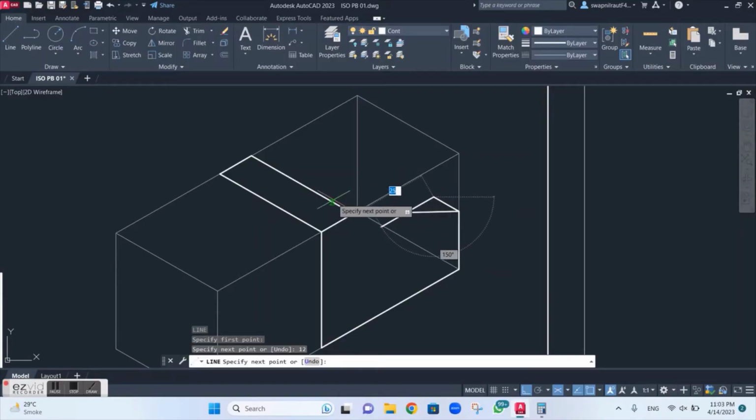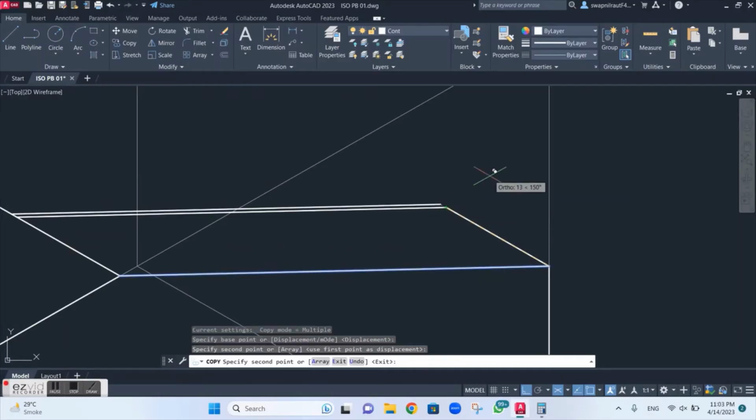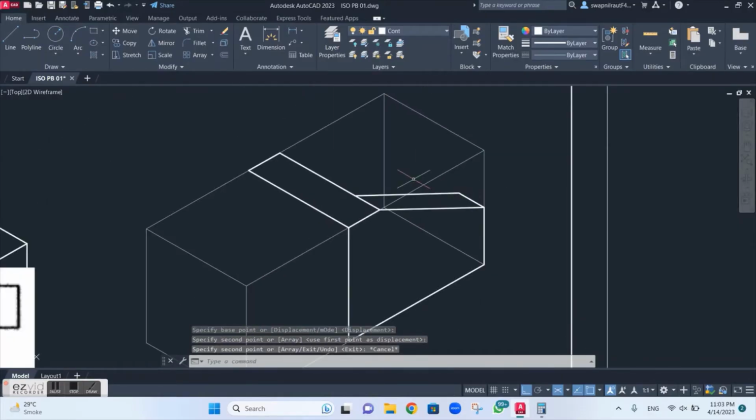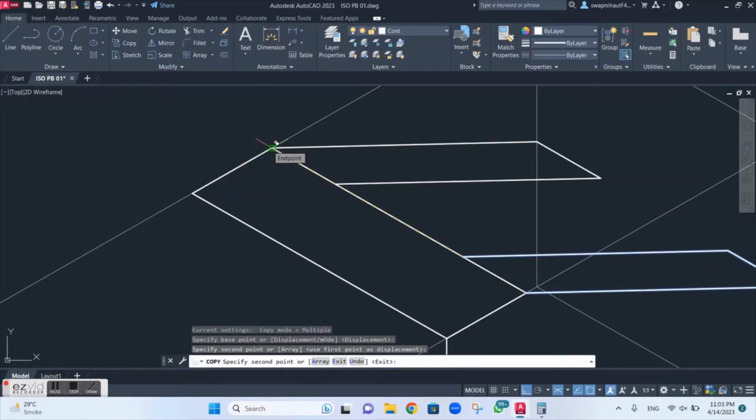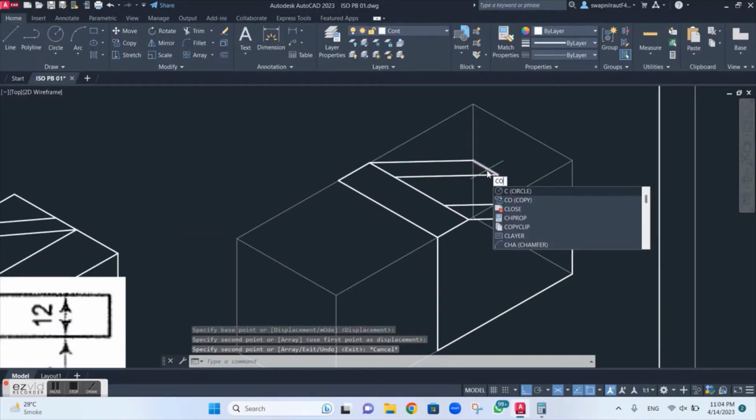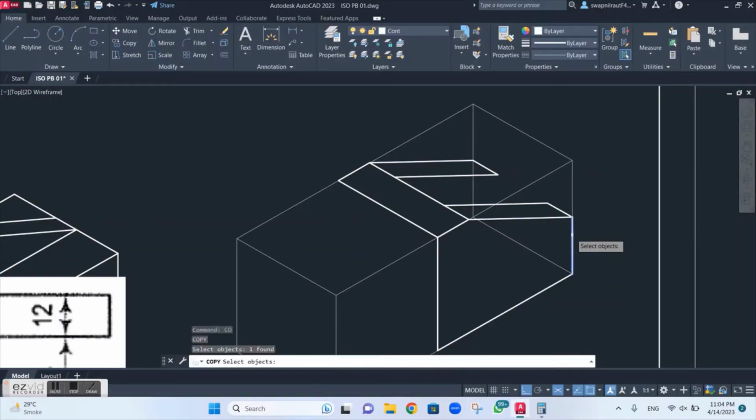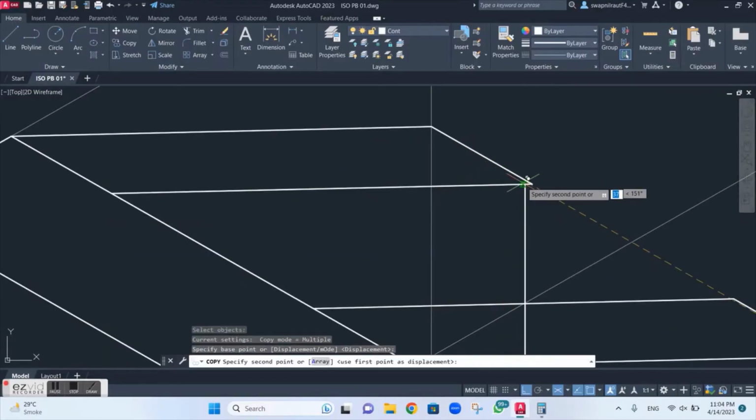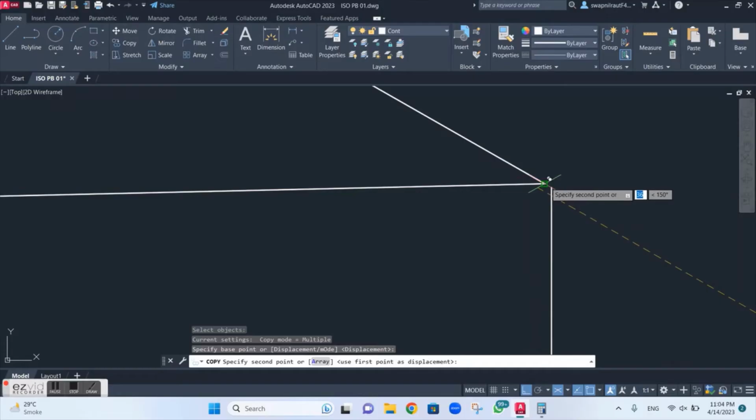Now I will use the copy command and copy the slant height. So CO enter. I will select the slant height, enter, select the base point and then put it into the second corner. Now it is okay. Now I will copy, CO enter, these three lines, 1, 2 and 3, enter, select the base point at one corner and take it to the other corner, because the same rib is present at the other corner. I'll also copy the remaining line, CO enter, and I'll click it over here.